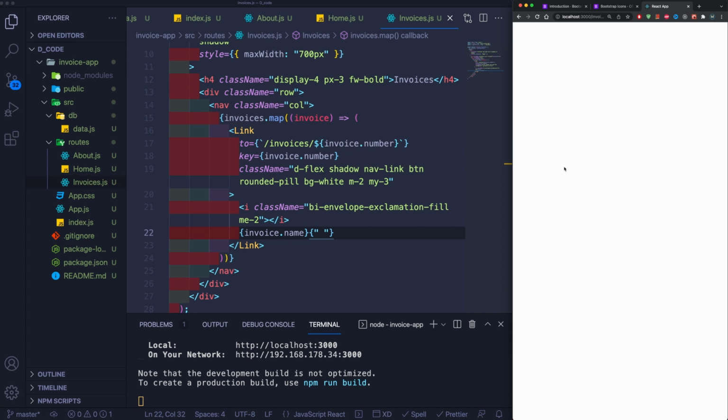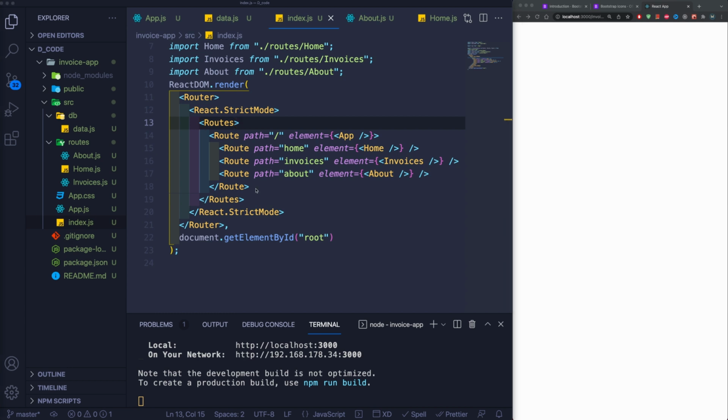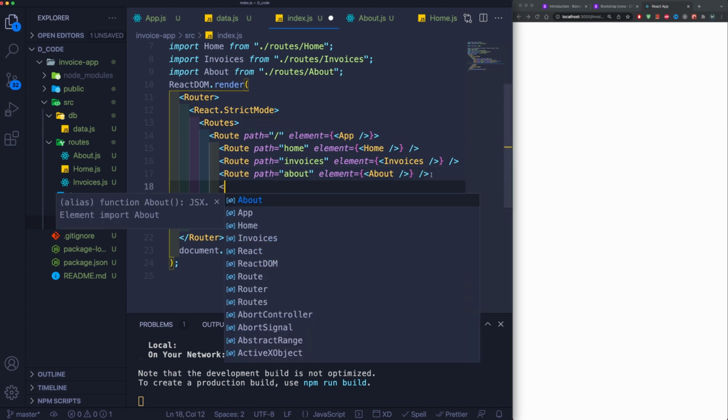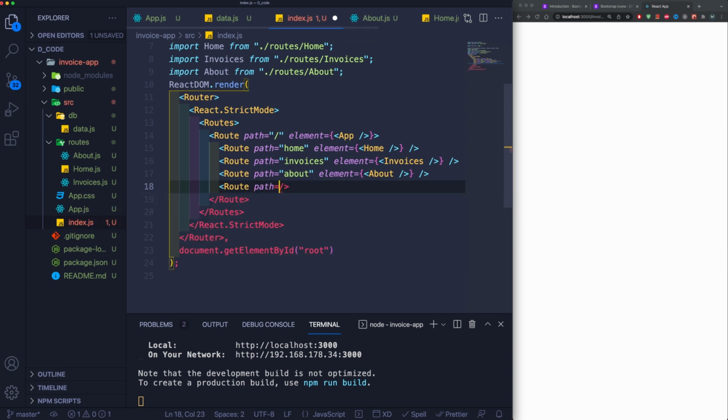Okay, so let's go back to the router config and add this no-match case to the router. So let's go to index, and right within our app, right at the end, we're going to create another route. Now the path of this route is going to be star. Now this star has a specific meaning, and it will only match when no other of these paths match, or routes to be more exact.